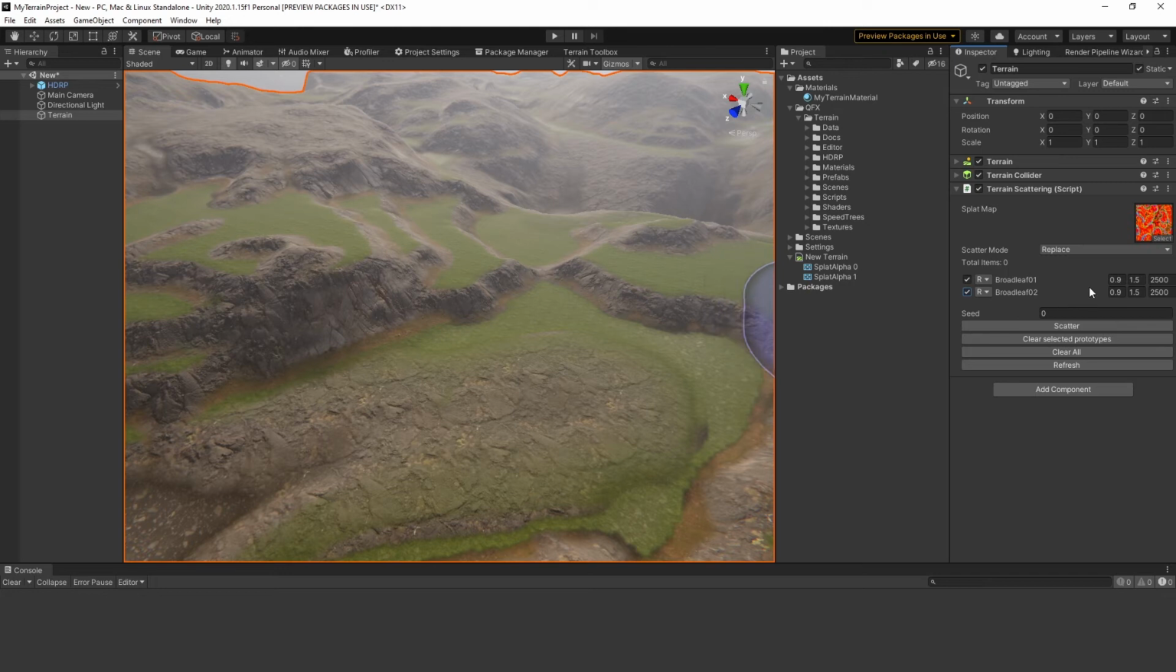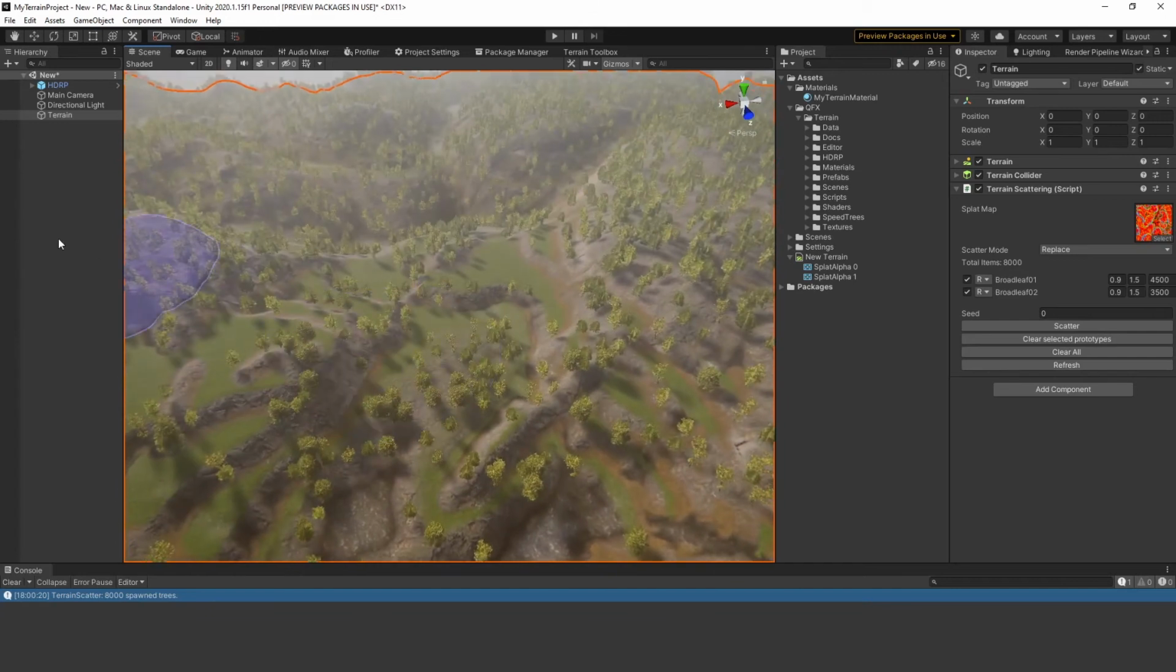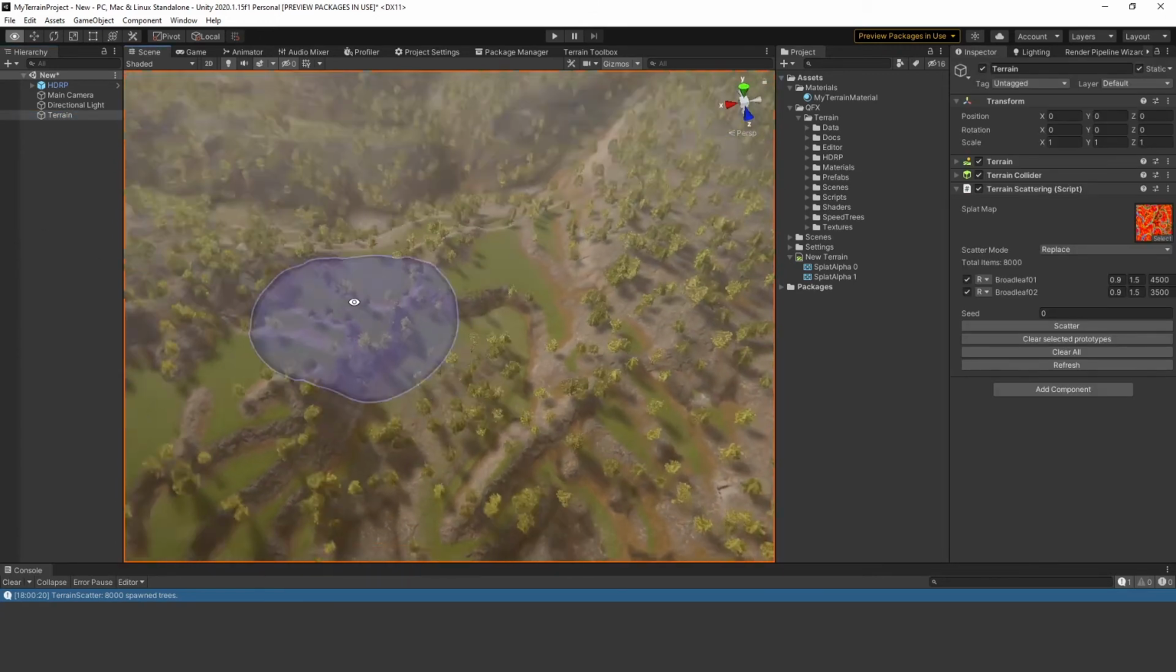Select the asset you want to scatter. Adjust its minimum and maximum scale and specify the number of instances you want to scatter. Click on Scatter. Here you go. You have 8,000 trees scattered on the red channel of your main splat map.